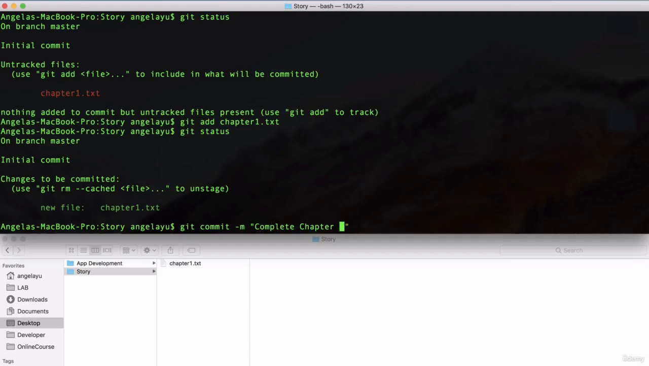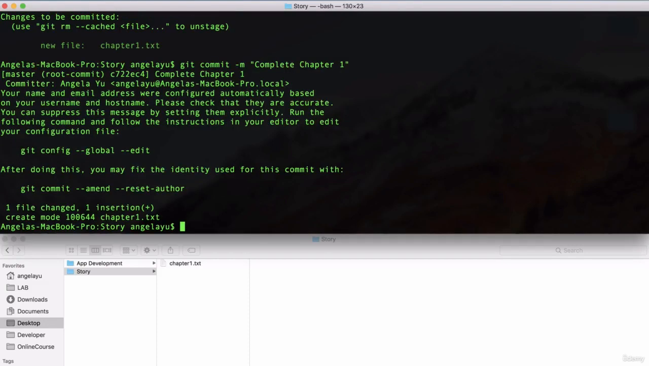Whereas it would probably make more sense, at least in my head anyways, to write "completed chapter 1" as this save point, it's actually by convention that you should always use the present tense. So it's like you are doing it now. You're submitting your changes now. So let's go ahead and hit enter to make our first commit.